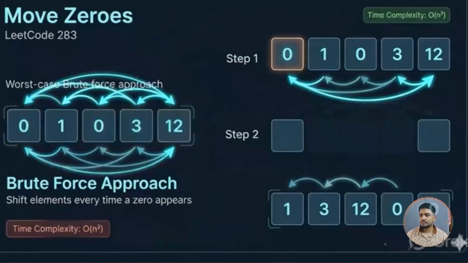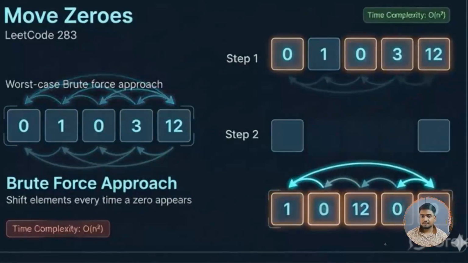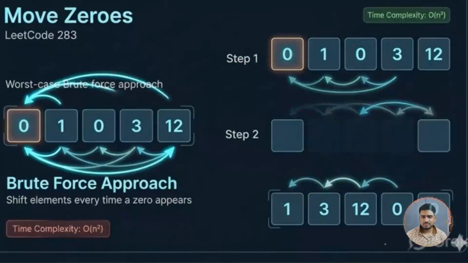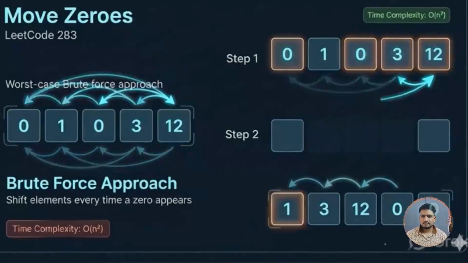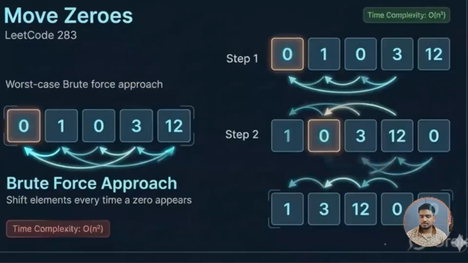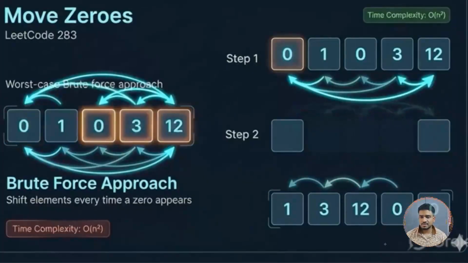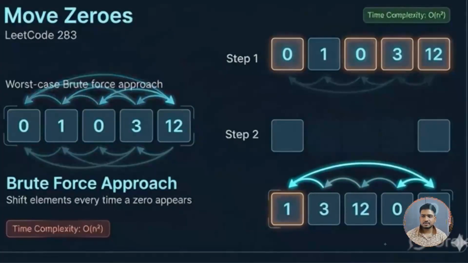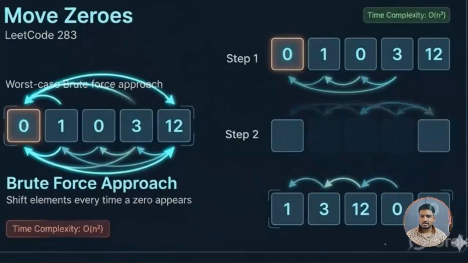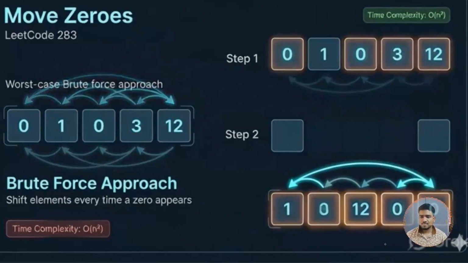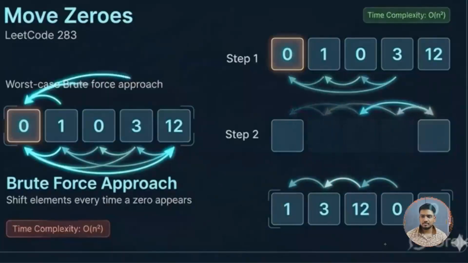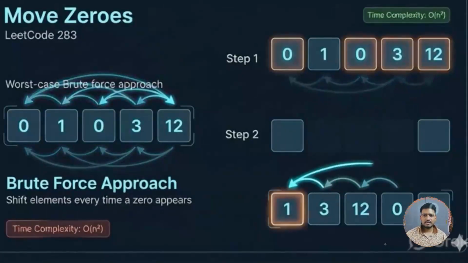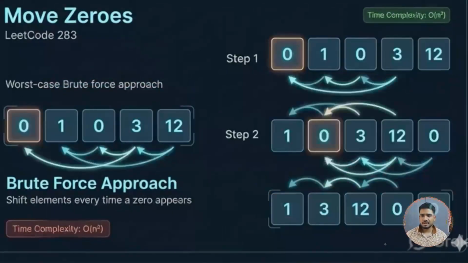Now, this is a brute force approach, which says every time you find a zero, just move it to the end, and this will give you a big O of n square time complexity. So every time you find a zero, just move it to the end and search again. Obviously, this is not a better approach, but let's see how we can code this and make it work.